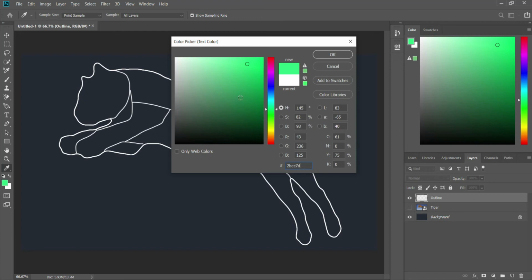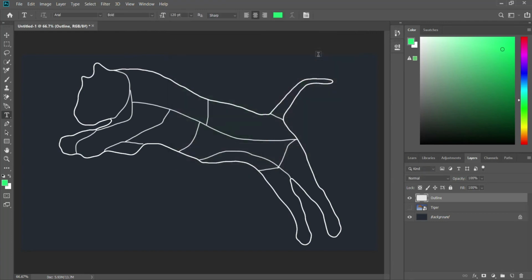Okay, or you can just pick any color. Okay, you can just pick any color. You just go here and just pick any color for now. Okay. So now we need to type our word.